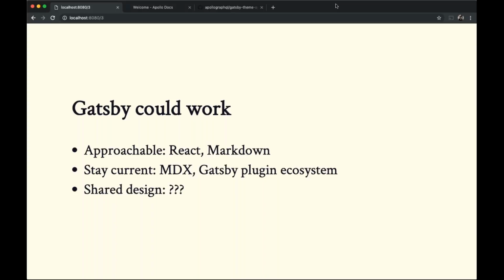And the last part, the shared design. I was confident in our ability to execute the design that we made, but the shared part was the only question mark there. And I knew that sharing a Gatsby site might not be totally straightforward.